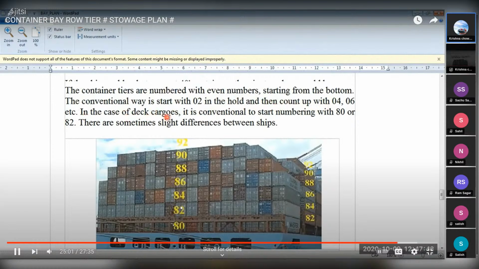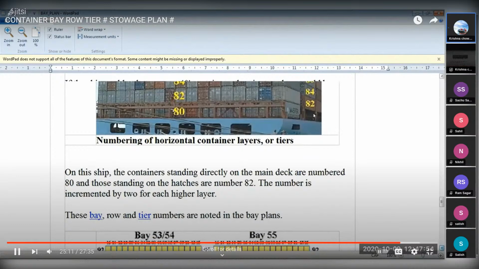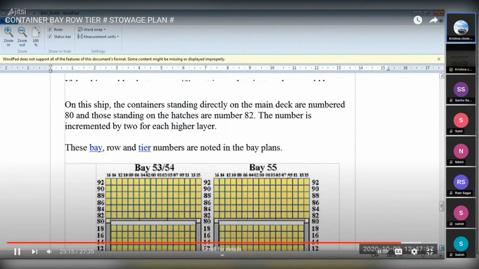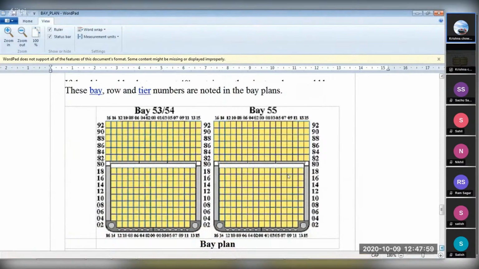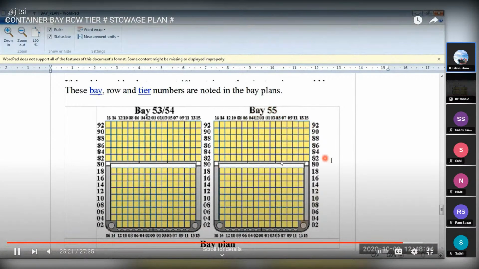So the first container will be mostly 80, but because of the hatch coaming height, it will be marked from 82. Even the first container will be marked 82. Then you'll ask why 82? Because at the aft the bay is slightly down.